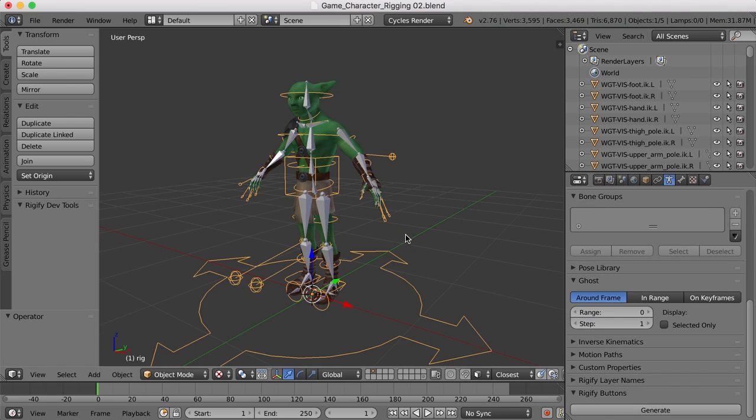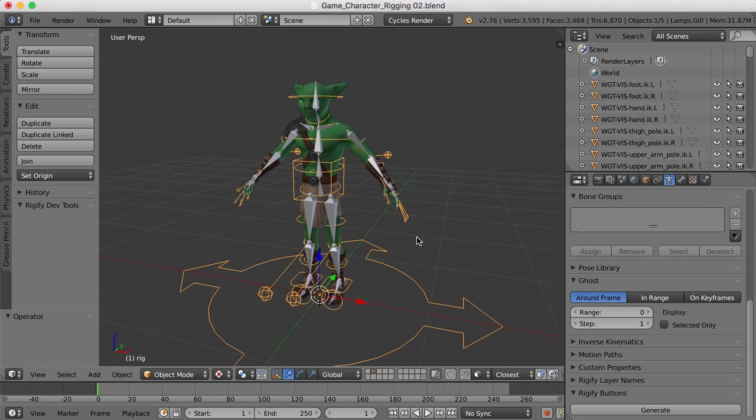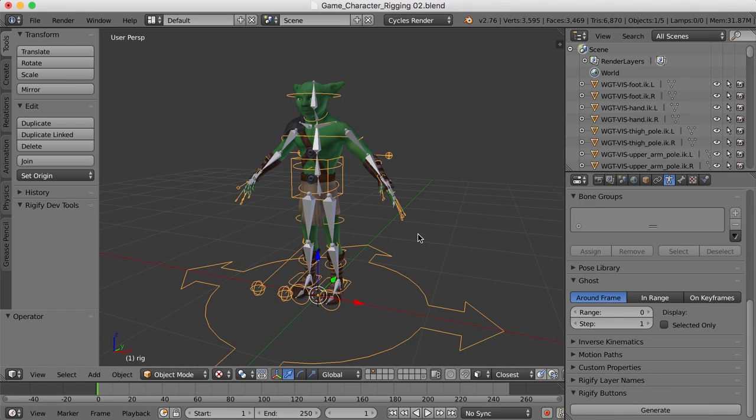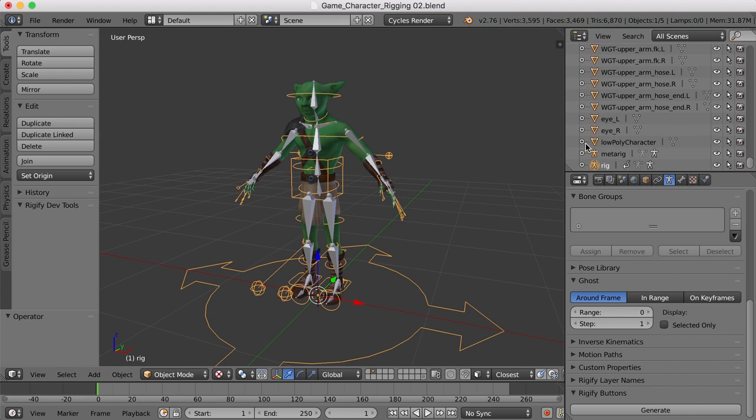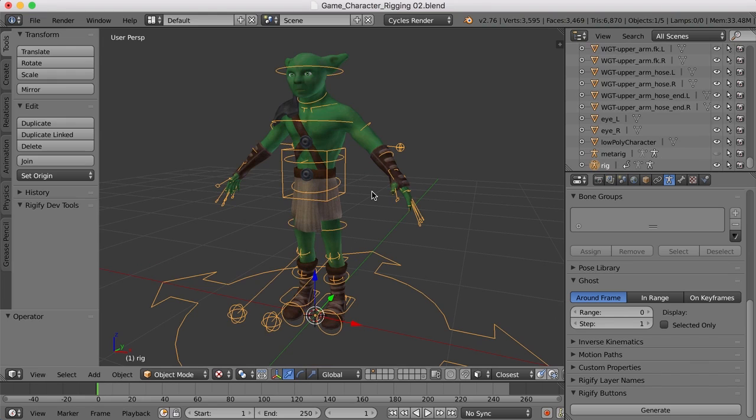And there we go. Now we've got a rig with all its hierarchies and parenting, as well as all the control objects based on the rig that we modified to the character. Now, the rig we modified is called meta rig, so I can go ahead and hide that by clicking on the eyeball. And here is the actual rig.